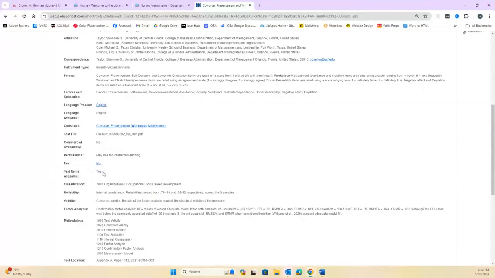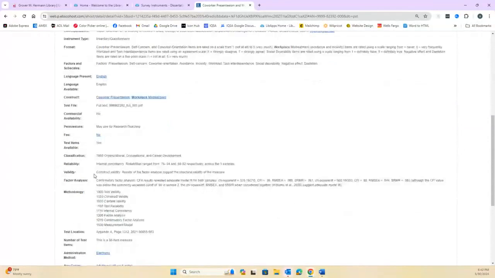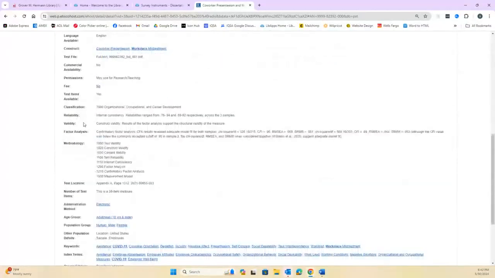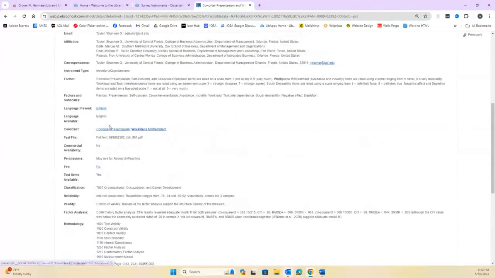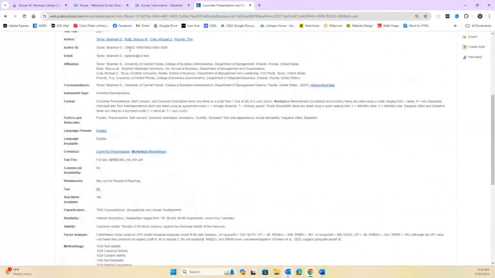If it says no, it's not necessarily a total death sentence. It just means that we might have to look a little harder to find them. It's also going to give you reliability and validity, which you're going to have to do for any instrument that you use, whether it be someone else's or your own. It is going to tell you who the author is and how to contact that author.